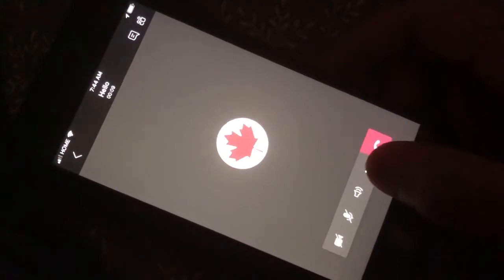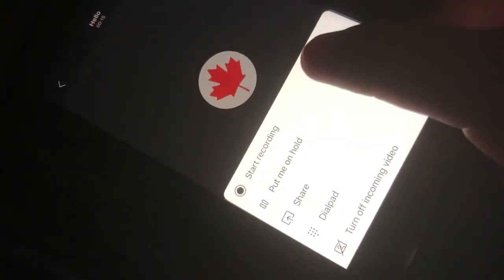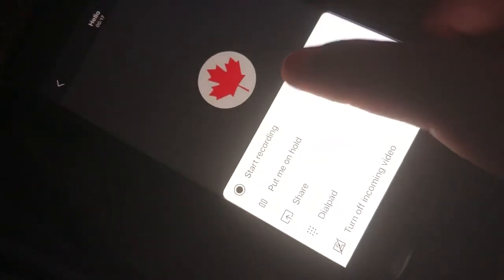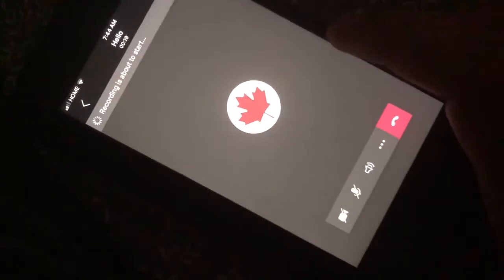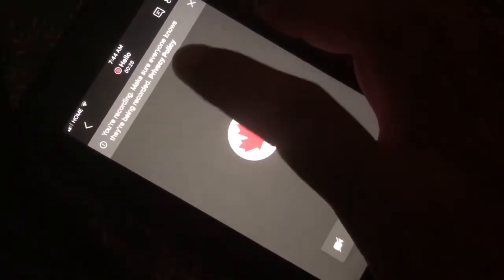Okay, so you see these dots, click on these dots. If you click on these dots, you have the first option, start recording. Click on it. So first we saw the message recording is about to start, and now it is in progress.